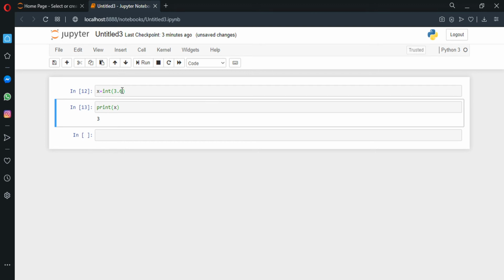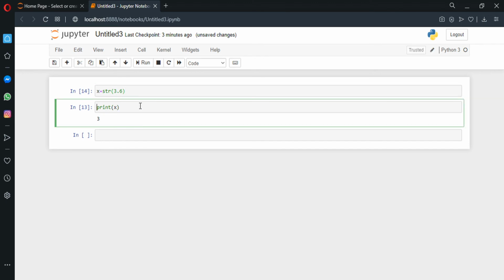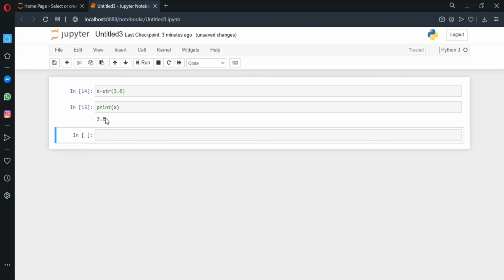And if you want to convert, for example, to string, you need to write str to convert to string, for example, float to string. When we run, it will be 3.6 as a string.